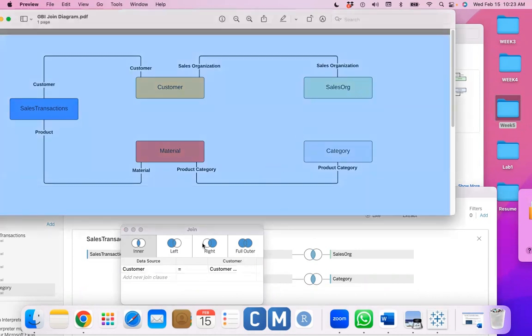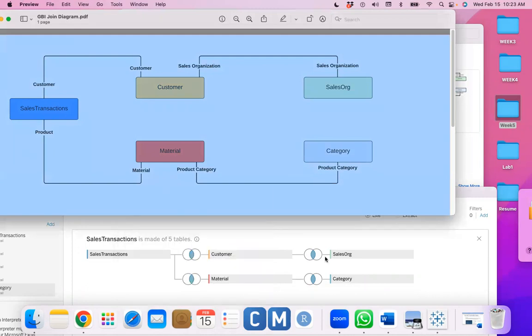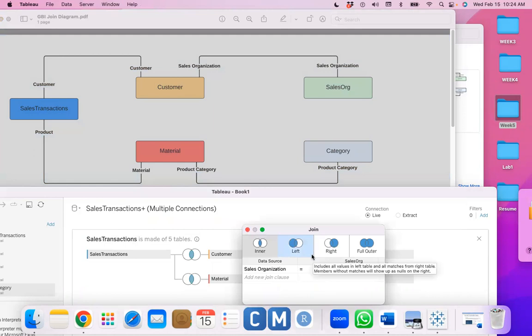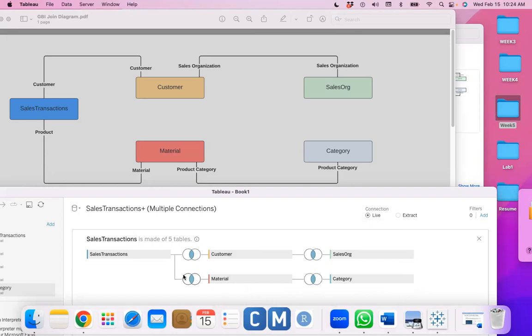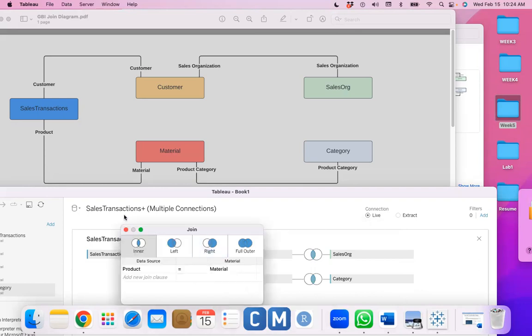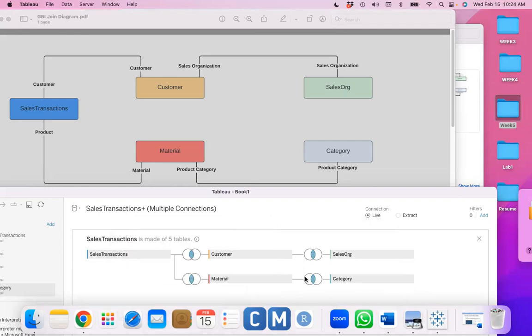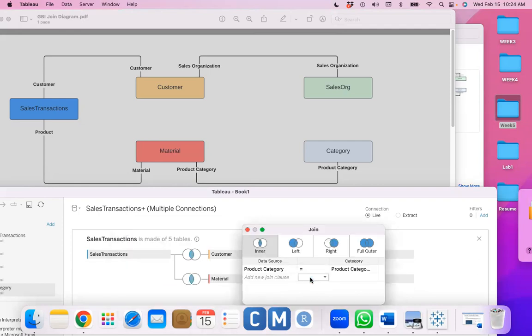Now go to the customer and the sales. Is it the correct relation or not? If you want to look at that, just click on that inner join circle. Then sales transaction, and here also sales transaction. That's correct. Now I want to check the relationship between the sales transaction and material based on the product and materials. Okay, that's correct. And category and material also, product category is the reference column between the material and category.